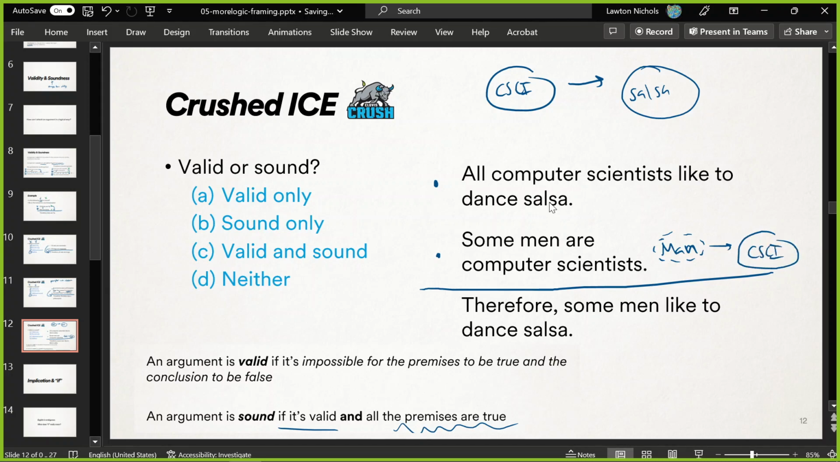And then we're trying to conclude that, therefore, some men like to dance salsa. Does it follow from those two arrows that some men like to dance salsa? Yes, it does, because some men are computer scientists, and then some computer scientists, you can link them right here. Now that you know that some men are computer scientists, and all computer scientists, we're assuming, like salsa, then you can conclude from that, by linking those two, that some men like to dance salsa.